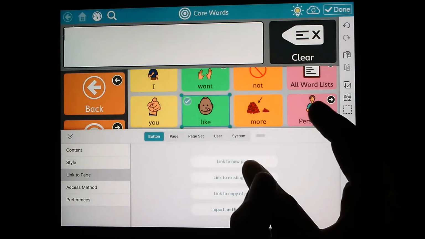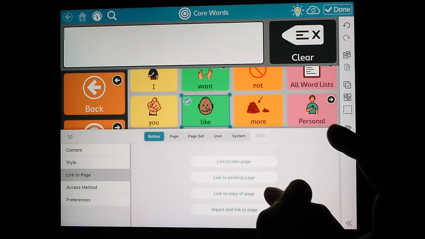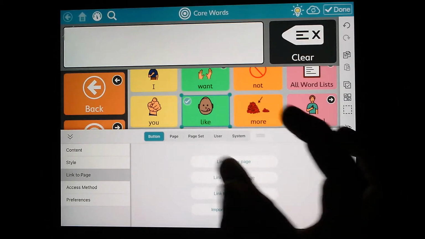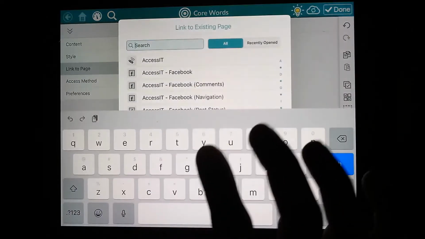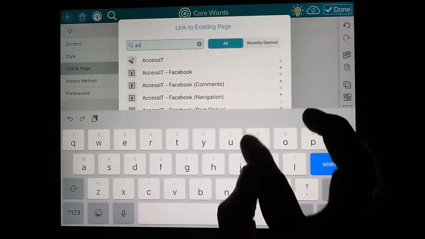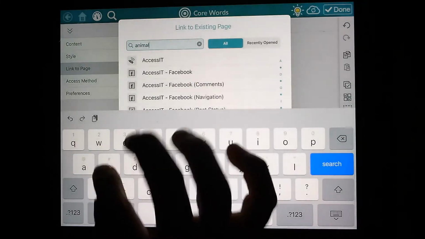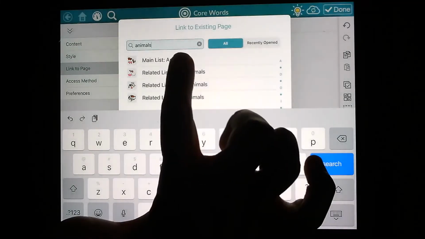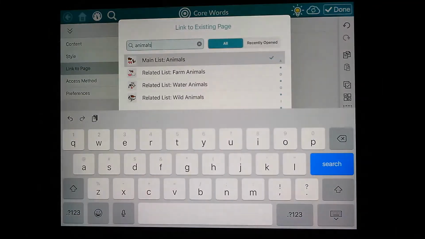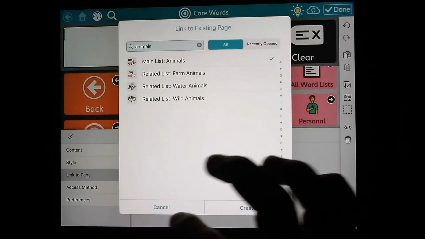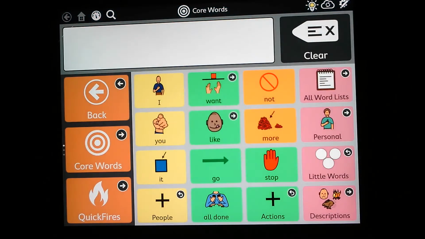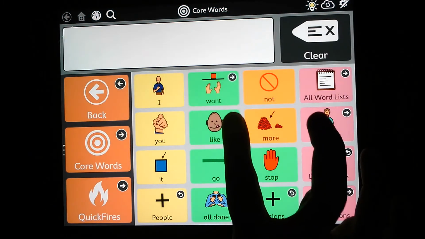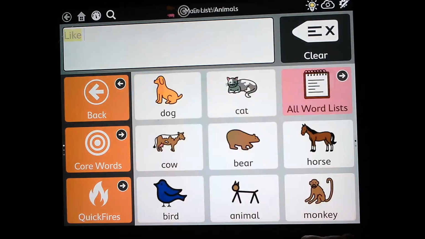So for example, if you wanted to make a new page, you could. If you wanted to link it to an existing page, so I like, and say your student really likes animals and always wants to talk about how they like animals, you could link it to the animals page. And once you click that and click create and click done, you've now created a link. And you know you've created a link because it has this little arrow here. Like. And then it goes to the animals page.